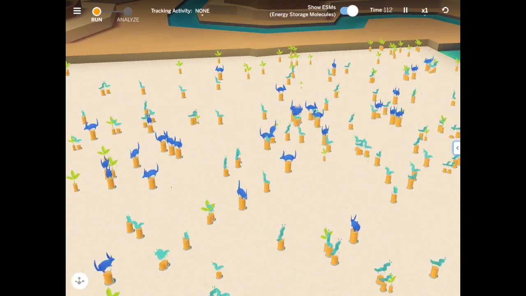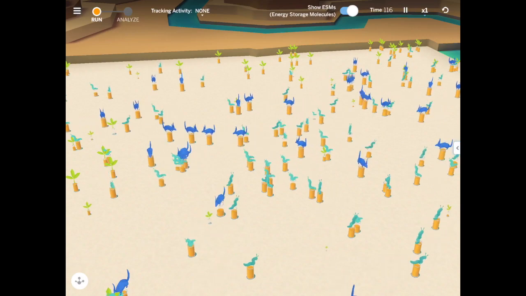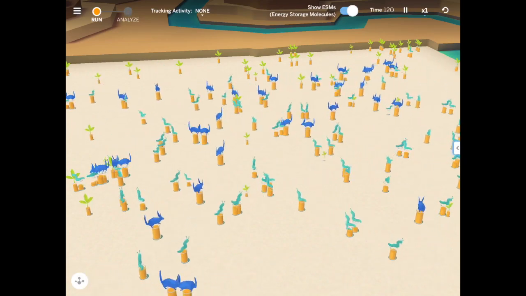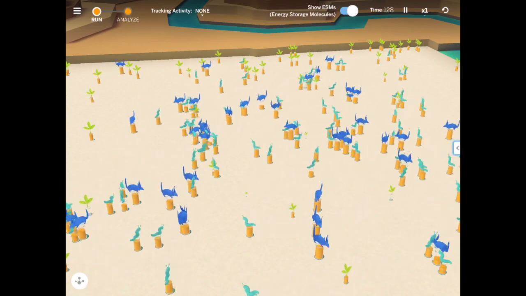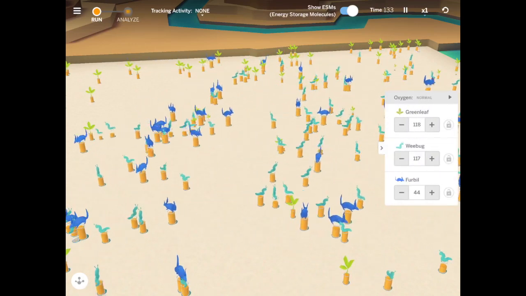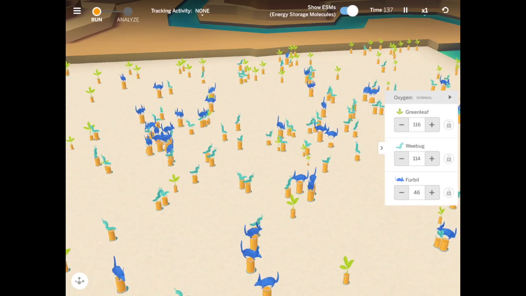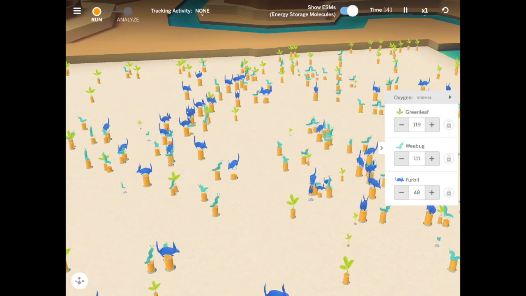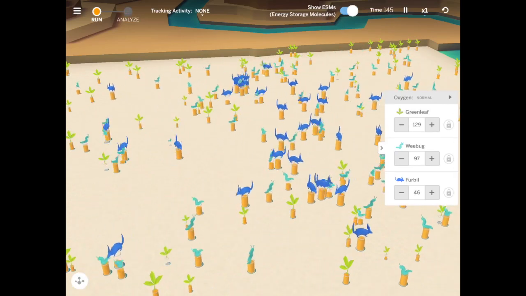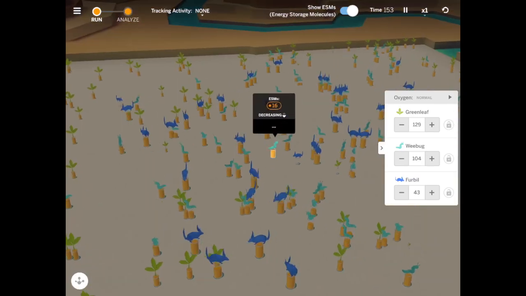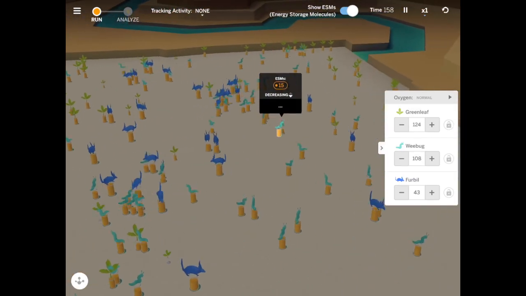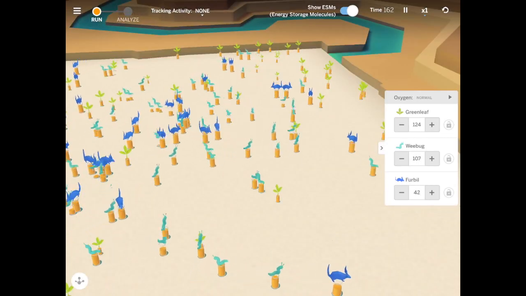As you're doing these, you want to think about how the energy storage molecules are represented in different parts of the sim. Where are the energy storage molecules found in an ecosystem? And where do wee bugs get their energy storage molecules in the sim? So those things will be important. You can see on the right side how many of each individual you have, and it kind of helps you remember which ones are which as we click.